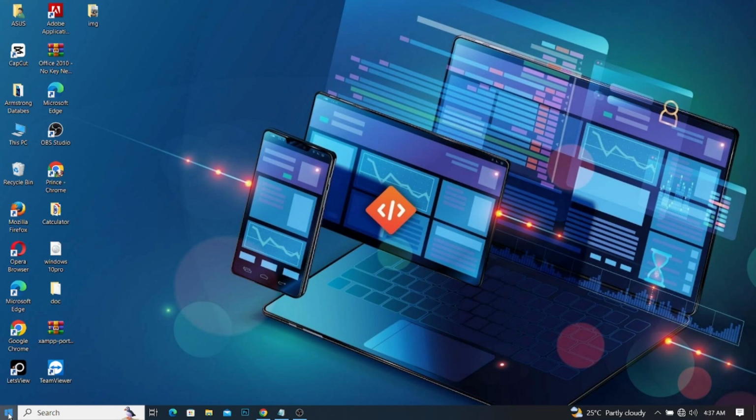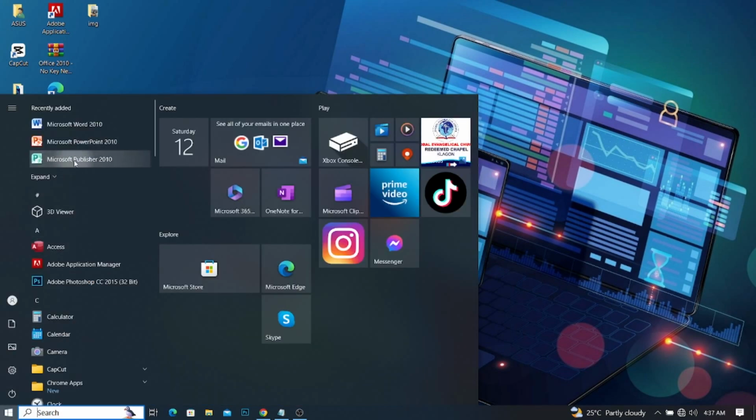I'll click on the start button and here we have Microsoft Publisher 2010. If you don't know how to get Microsoft Office 2010, I'll leave the link in the description, or you can just click here and watch that video to see how you can download and install it on your PC.